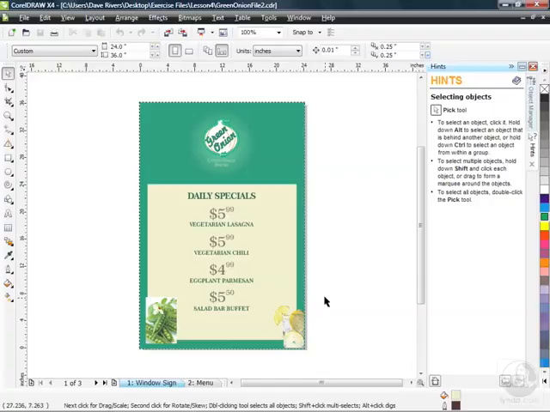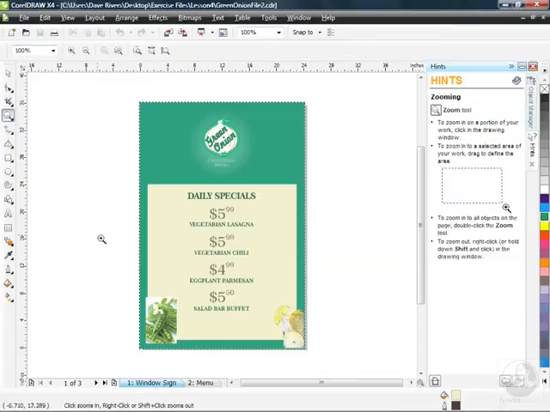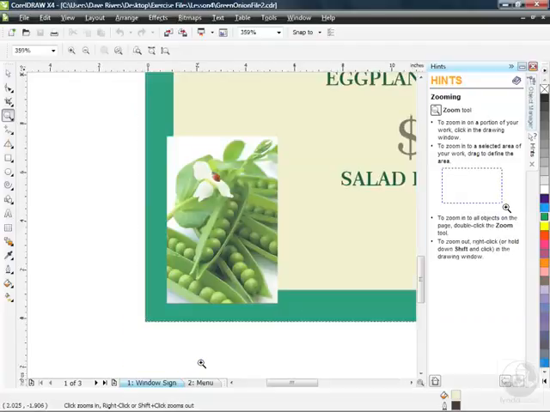file. If you've skipped to this lesson and you want to get caught up, you can go to the Lesson 4 folder of your exercise files if you've got them, and open up Green Onion File 2. It's a CorelDRAW file. We're on our first page here, our window sign, and we're going to focus in on this image down in the bottom left-hand corner, the peas in a pod. So let's zoom into that area using our zoom tool, the fourth button down in the toolbox, and we'll just click and drag over that area to zoom in to our image.